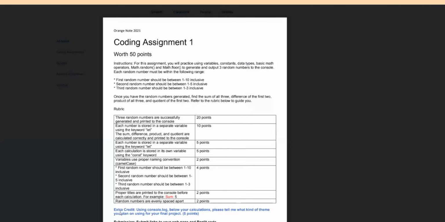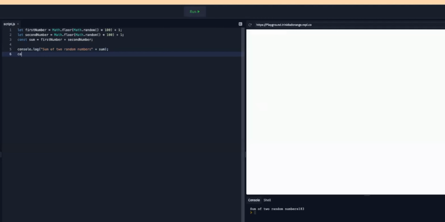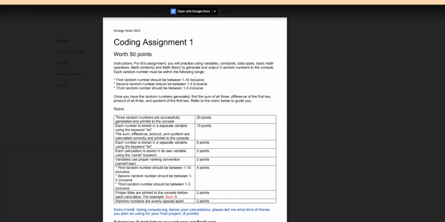And lastly, I'm going to give you extra credit for this. So using console.log and below all of your calculations, please tell me what kind of theme you plan on using for your final project. So you can do that by just using console.log like this. So console.log, and then you're just going to want to put in a string like I plan on using Disney, something like that. And it's just going to be right below all of your calculations. And I'll give you an extra 5 points if you do that.